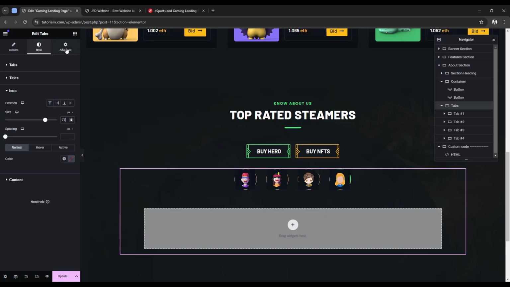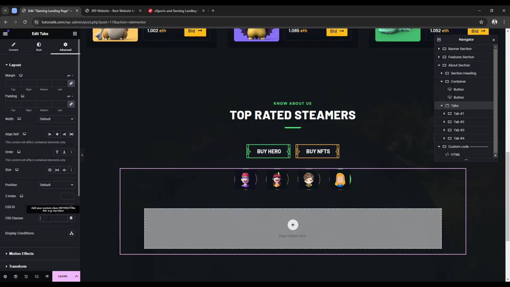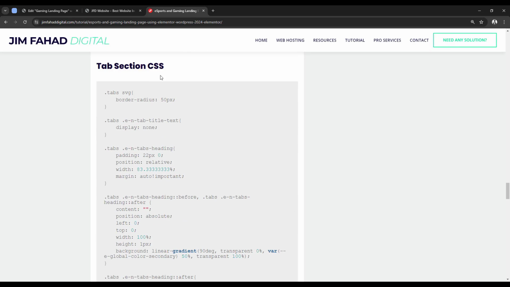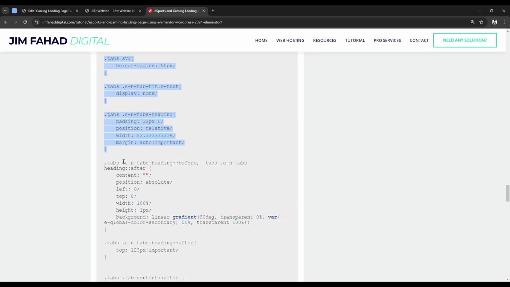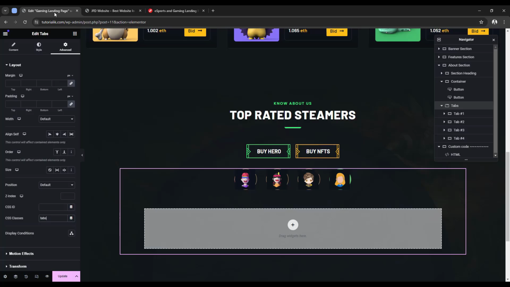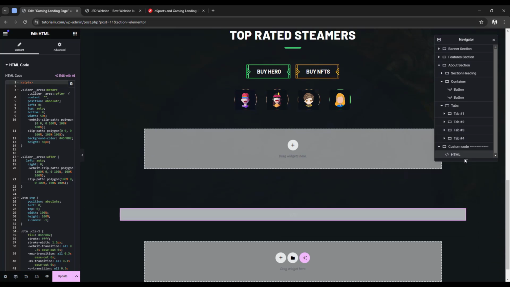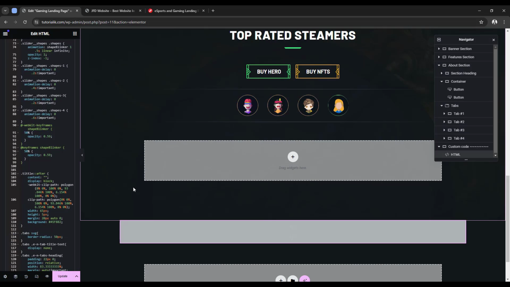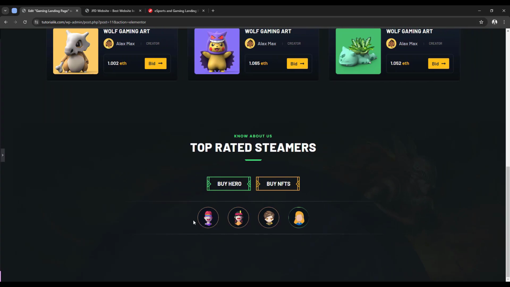Then under the advanced tab, here I'm gonna add a custom CSS class, and it's just tabs. And I'm gonna go to the website where the CSS is placed. Now I'm gonna search for this tab section CSS. Then I'm gonna copy all of them like this, copy, and come back here and paste it in your HTML custom code like this. And you see instantly we are having a nice style on the tabs filter buttons.